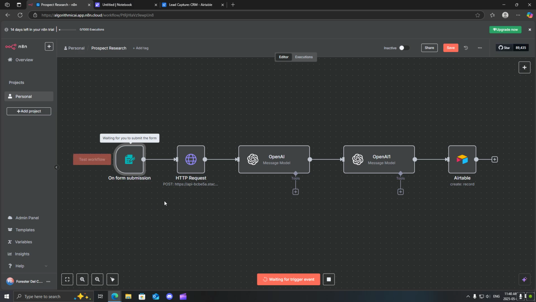I'm going to be showing you how to build a prospect research automation tool inside of n8n. Alright, so let's get started.